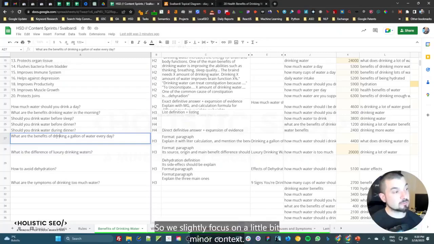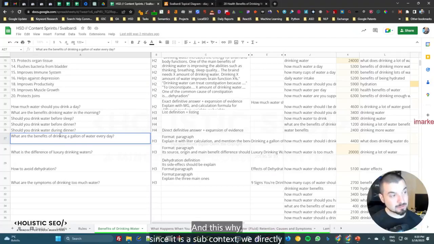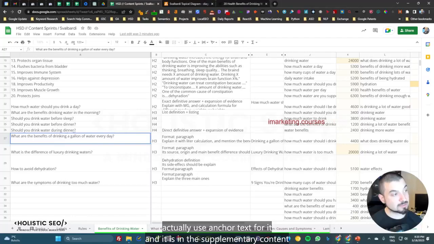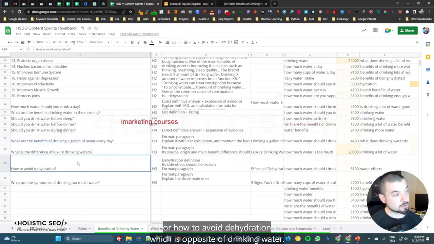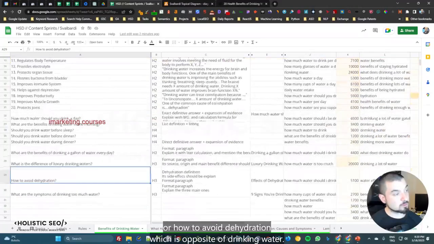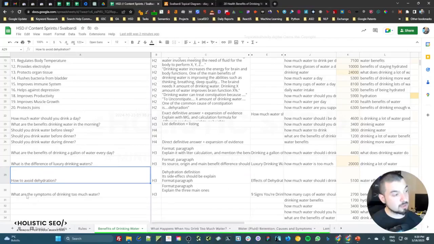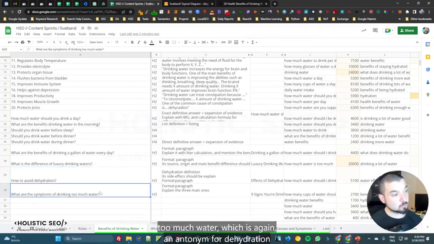So we slightly focus on a little bit of a minor context there, and that's why, since it is a sub-context, we directly use anchor text for it, and it is in the supplementary content. Or how to avoid dehydration, which is the opposite of drinking water, and since it is an antonym context, we directly put it at the bottom. What are the symptoms of drinking too much water, which is again an antonym for dehydration, and we put it at the end, and we ask it one more time.